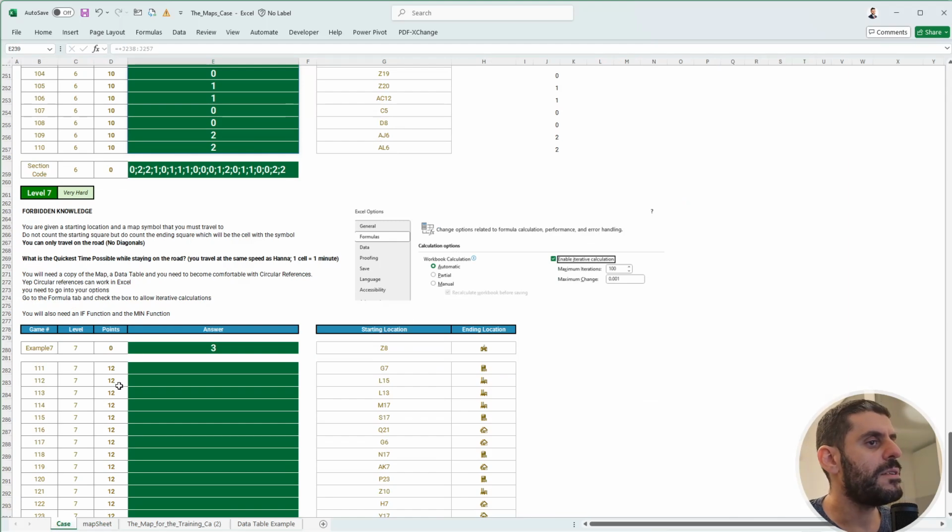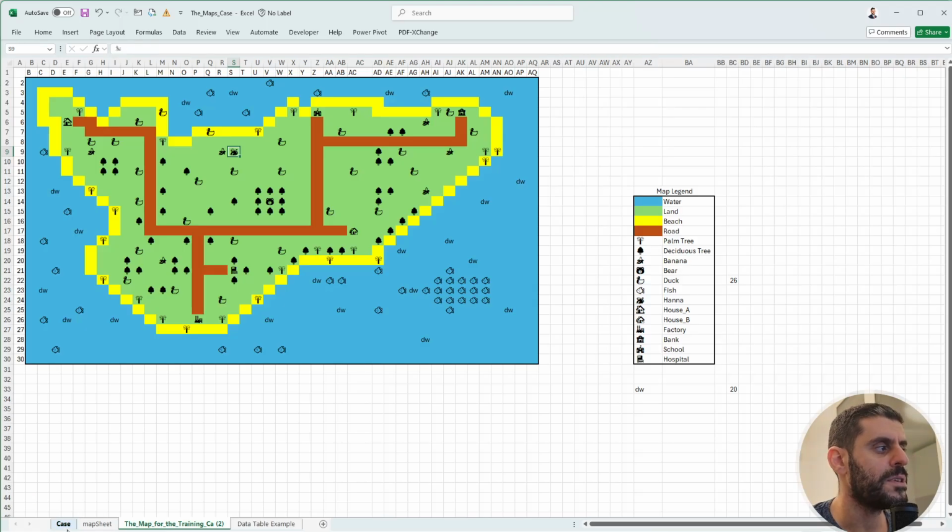And then we go into the last level, which is the very hard one. So, forbidden knowledge: you're given a certain location and the map symbol that you must travel to. You can only travel on the road. What is the quickest time possible while staying on the road? You travel at the same speed as Anna, 1 cell, 1 minute. For this you will need to leverage circular references, which are a very dangerous and also powerful tool that Excel provides. Otherwise there is no way you're going to solve this in Excel. Let me show you how it works.